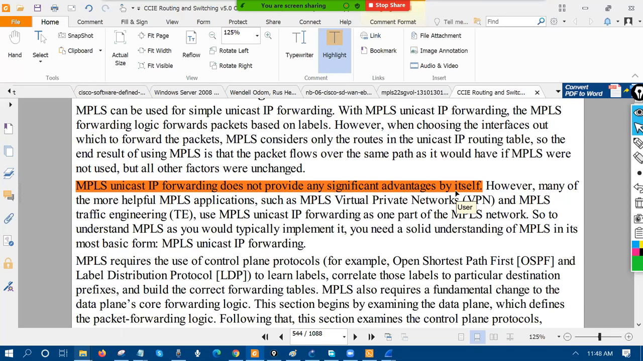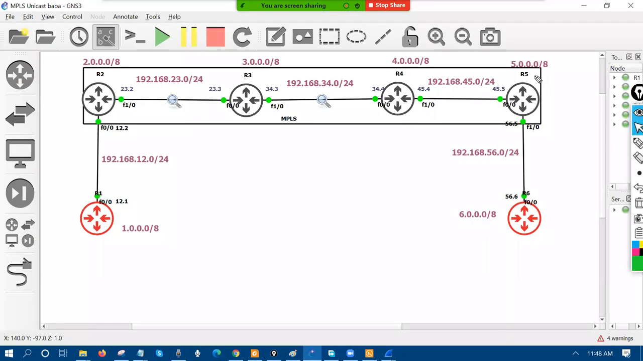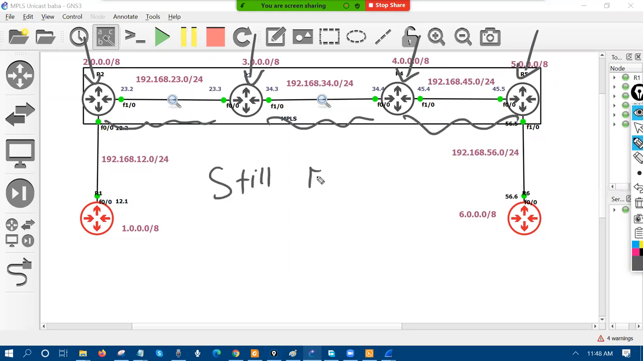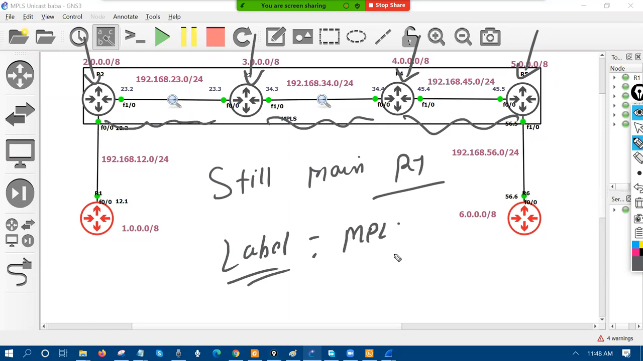So MPLS unicast does not provide any significant advantage by itself. What is the meaning of this line, first of all? The meaning of this line is that R2, R3, R5, all these routers still maintain the routing table. They are maintaining the labels too, that's a different thing, because they are running MPLS. But why should they maintain the routing table information?